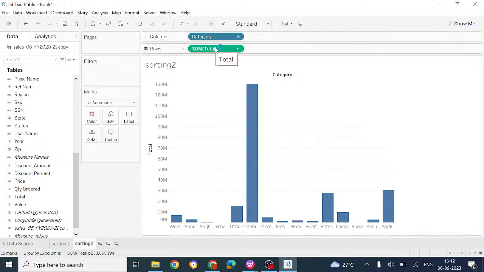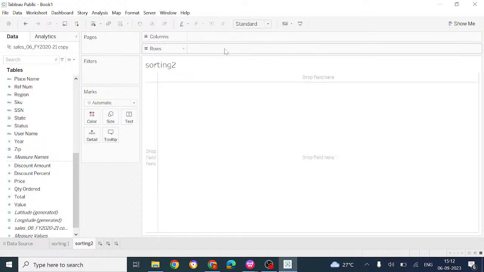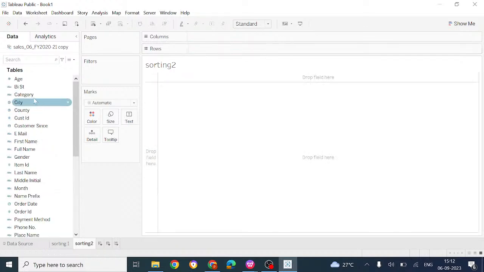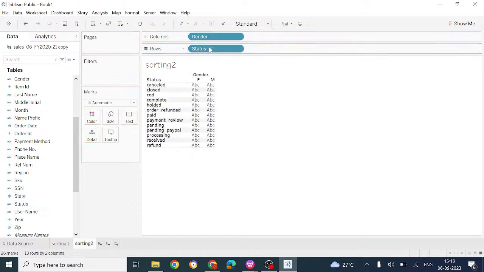But now I'm just taking states and category here, and again I will take another combination for it. Okay, so I'm just taking based on the gender. Okay, I need to go with some status. Okay, you just want to go with the different types of options like this, you can see.